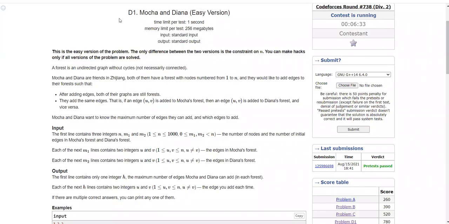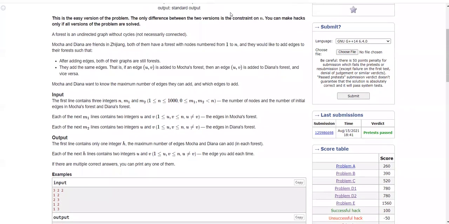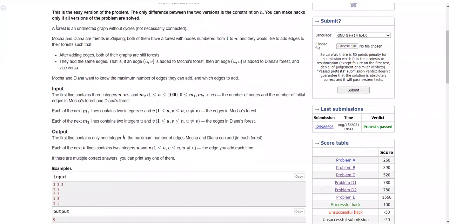Hi. So basically in this one we will be discussing problem number D1, Mocha and Diana, the easy version from today's Codeforces contest. So let's see what we have to do. So we are given a definition of forest. So basically a forest is an undirected graph without cycles, not necessarily connected.